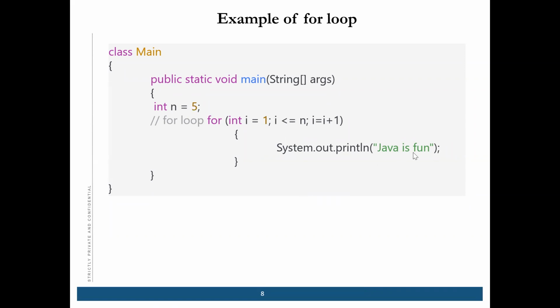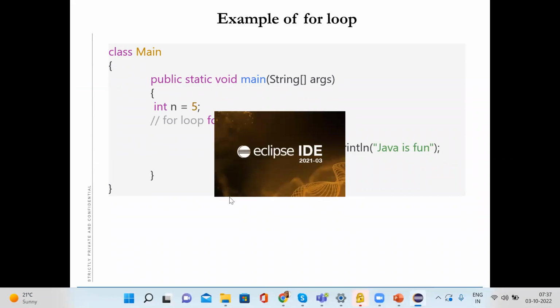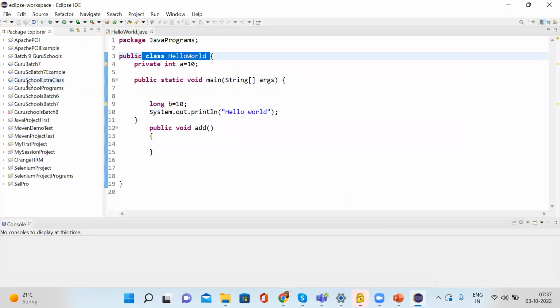So how many times will this statement be printed? Can anyone tell? 5 times. Correct. First time it will be 1, 2, 3, 4, 5. Okay, so we'll check this in Eclipse. We'll run this program and check how many times it is printed and how it is working. Pramila, are you getting what we are discussing? Yes, sir. Okay.